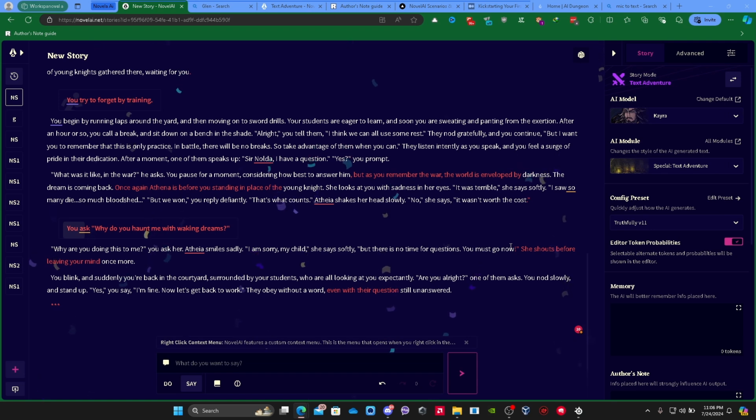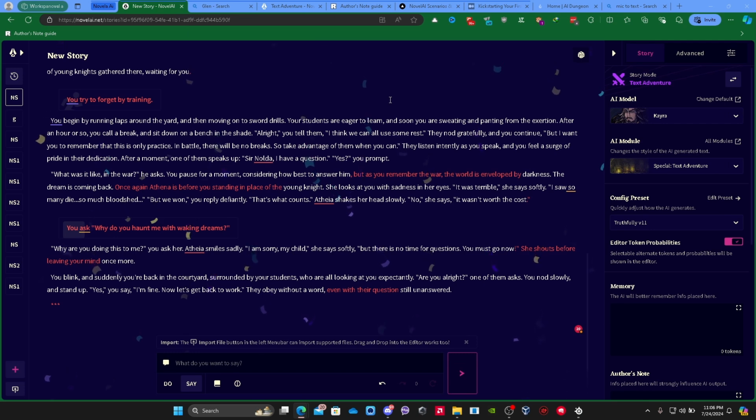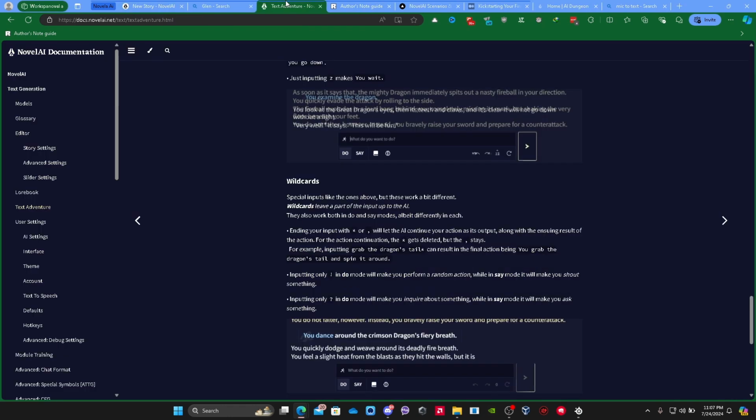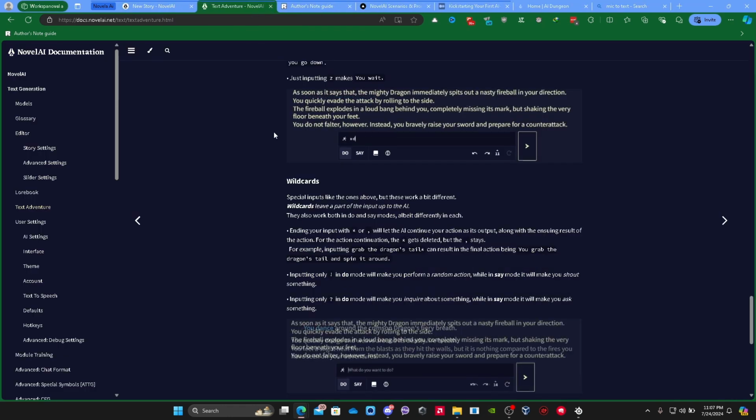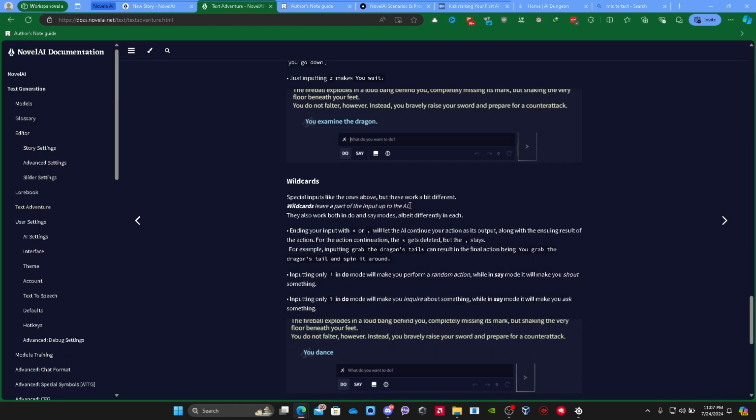Once again, these are tools. You don't have to use all of them in every situation, and they're not gospel. You can switch them out as you see fit. Now then, Novel AI does have some extra features baked into their text adventure mode here. We can see them in the documentation and read a little bit about it.